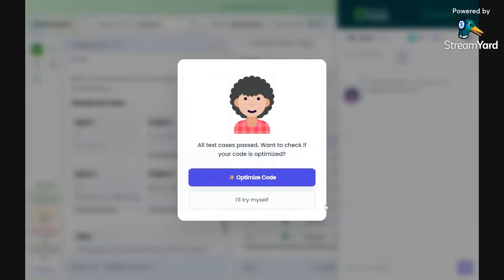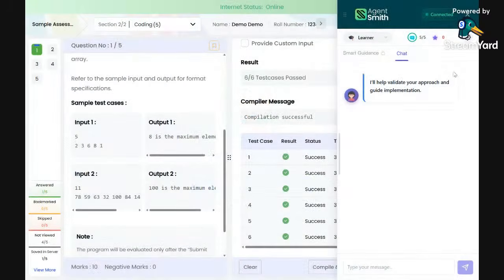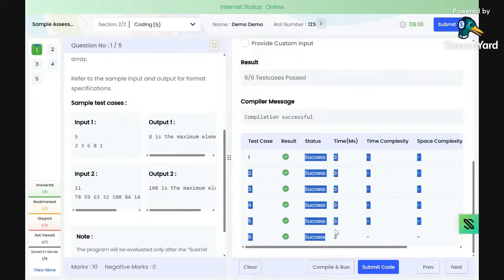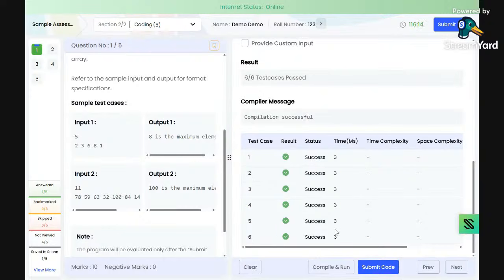If the hidden test case is also passed, it will show like this. Everything success means your hidden test case is also passed. If anything fails, it means something in your hidden test cases failed. You need to check your code again.